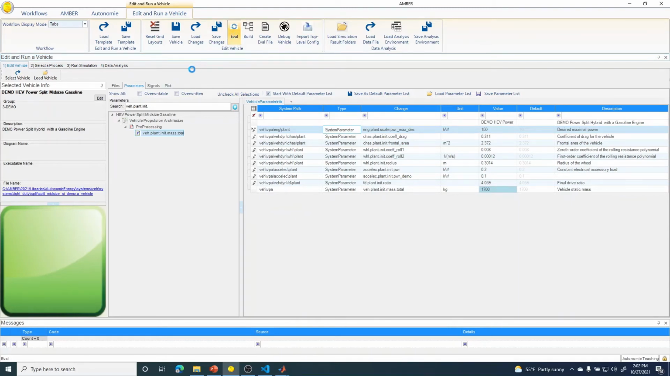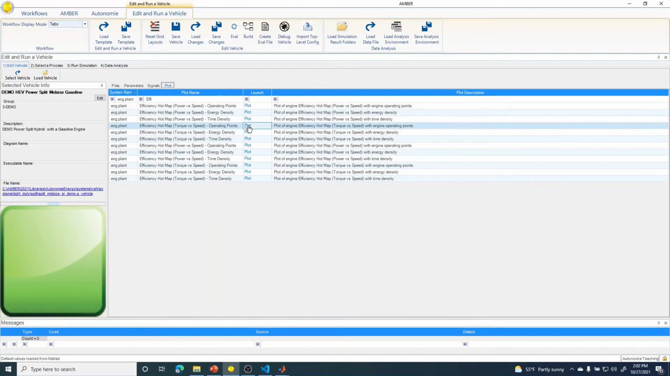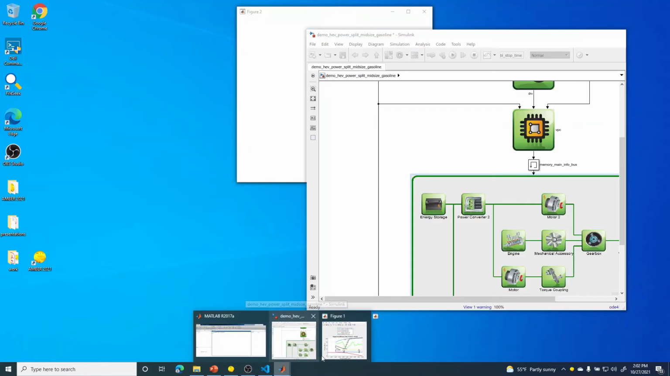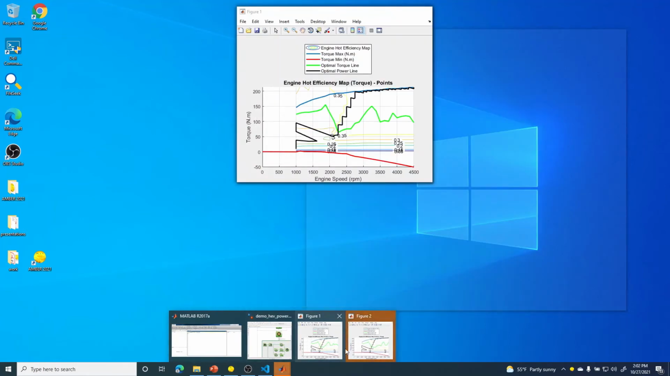You just do an eval. We'll go to plot. And then I'll make the same plot. And you can see it opens up another plot.